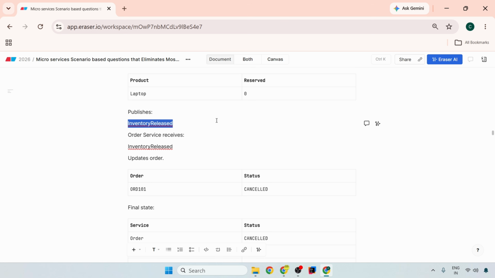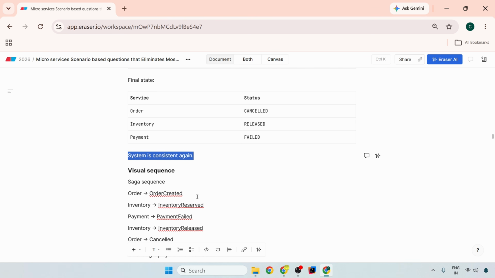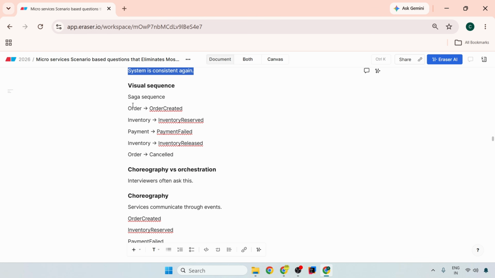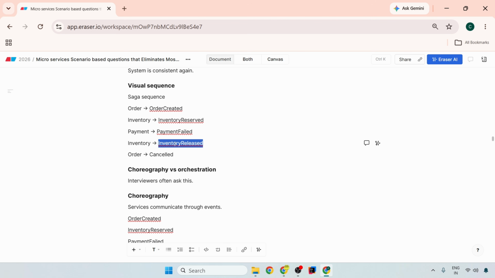And then it says inventory is released, so now the order service is going to convert the order status to cancelled. So now the final state will be: order is cancelled, inventory is released, and payment is failed. And now the system is consistent again after all these compensation events are successfully processed by each and every microservice. So for a visual sequence in a Saga design pattern: order created, inventory reserved, payment failed. Then compensation starts in these three microservices, where inventory goes into a compensating event, where inventory will be released and order will go into cancelled status.